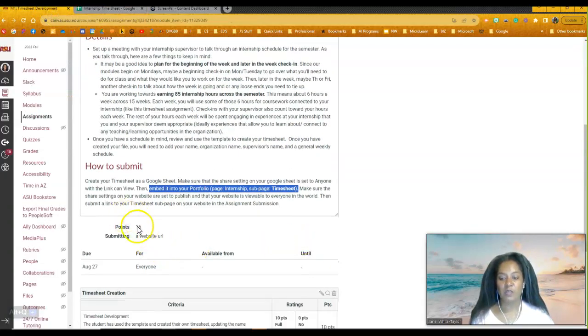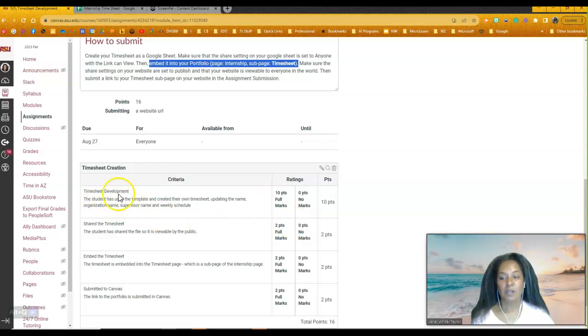It is worth 16 points. Timesheet development is worth 10 points. Sharing the timesheet, like I showed you, is worth 2 points. Embedding the timesheet, 2 points. And then submitting it to Canvas, also 2 points. You're going to submit the link to your portfolio, not the document, the link to the portfolio into Canvas.